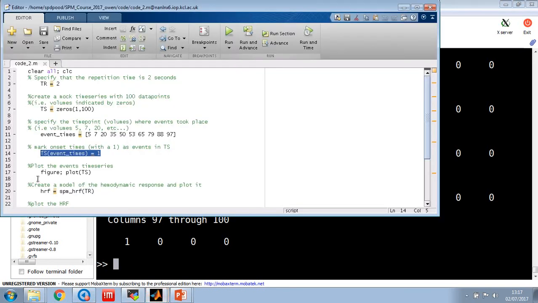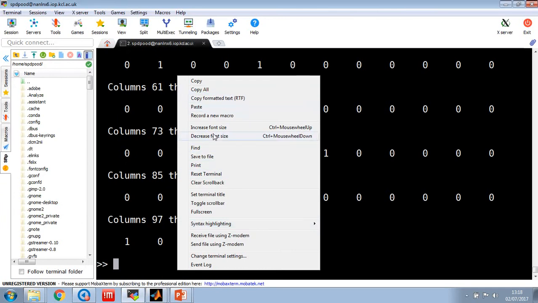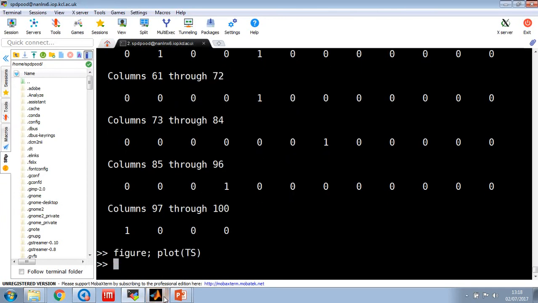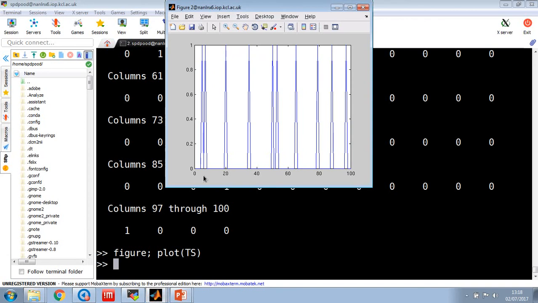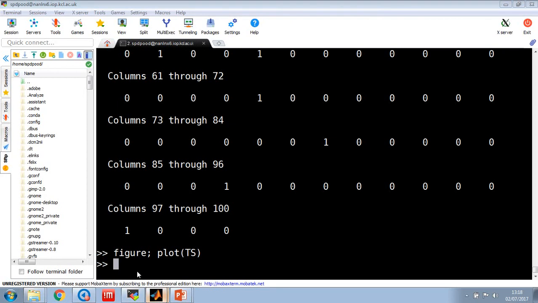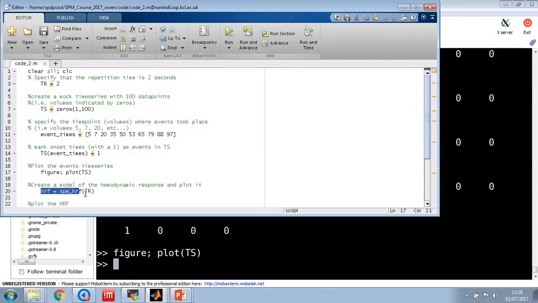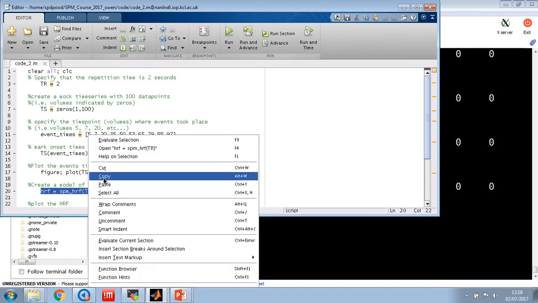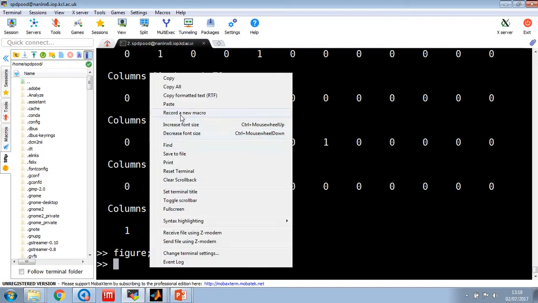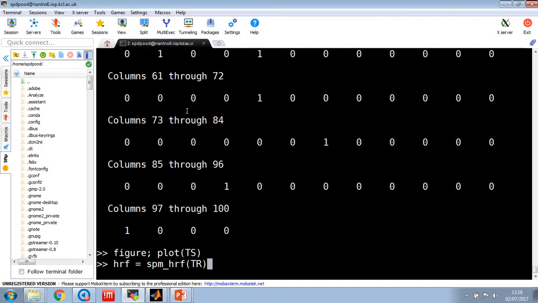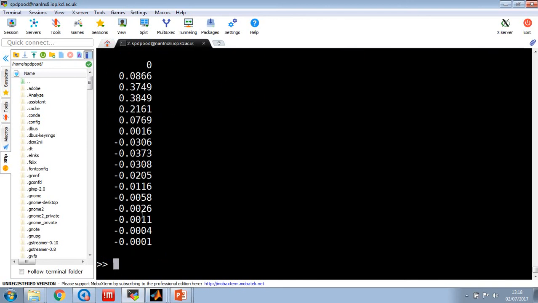And what we do then is plot this. This is basically a string of zeros with a couple of 1s thrown in. The next thing is we need to create the hemodynamic response. This is a function in SPM called spm_hrf, and it takes in information about the timing of the data being acquired, in our case, our TR. You can do it in much more fine-grained detail, taking in the number of slices and that sort of thing, but for this example, we'll just use TR. And we get out something that looks like this.